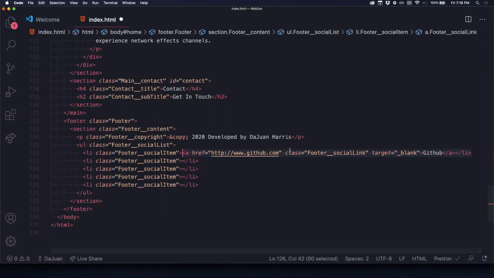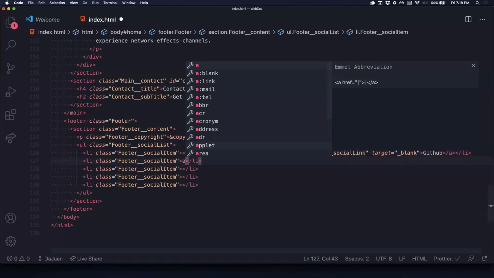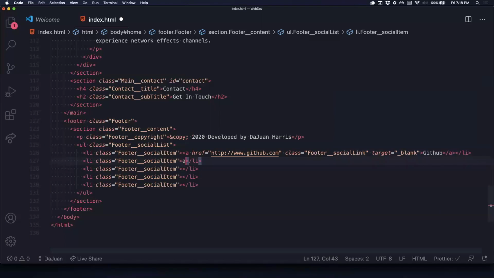What was the shortcut for href? There's no shortcut for href. Once you type a, so here I'm going to go back here and create this next one, a dot footer__social-link, and it's going to add the href automatically. You just need to add the link that it goes to.